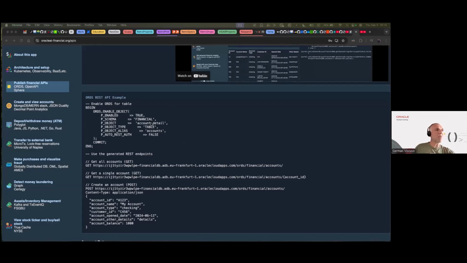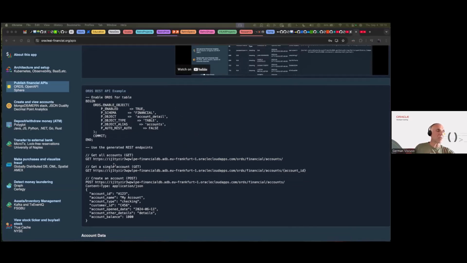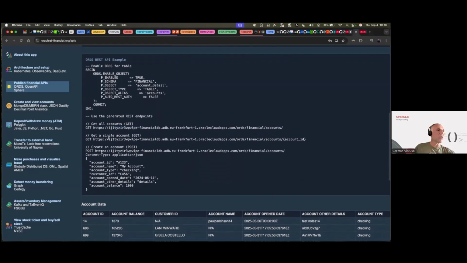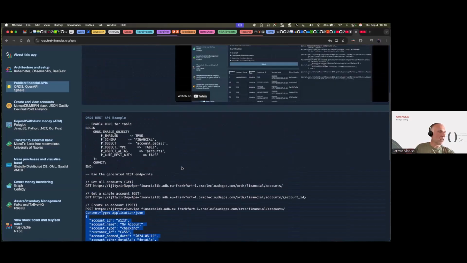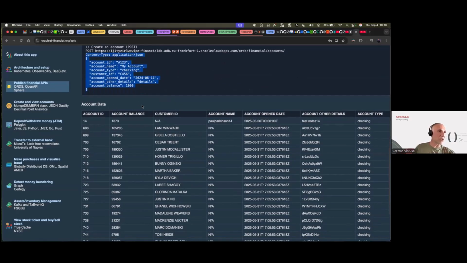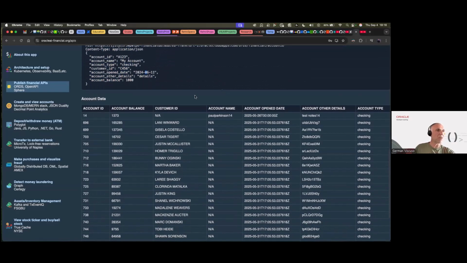So once you enable these tables, for example, in this case, we are enabling the accounts table, you get URLs like these automatically. Okay, for example, you get a URL to do a GET on the accounts. You get a URL to do a POST, for example, like here. And this is an example of what the content would be for that POST. So this is basically using the same call that you see here to show you what we have in the accounts table right now.